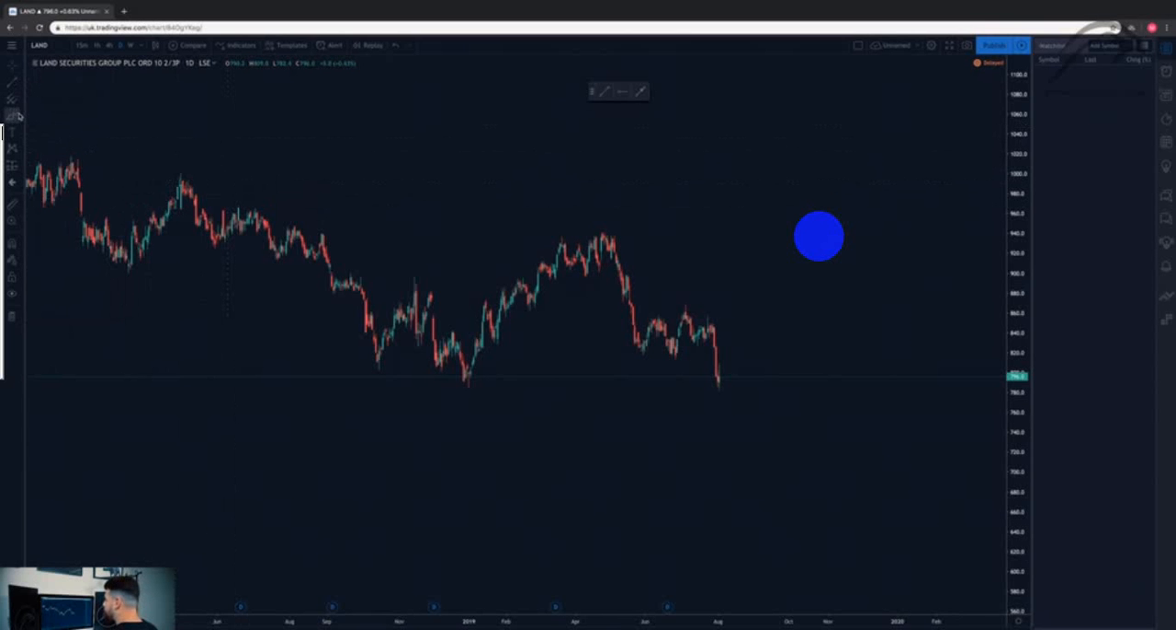Then we're going to get our paintbrush tool. So the paintbrush tool, this is what you're going to utilize for your forecasting and predicting moves, and you're going to utilize that to your advantage. So you've got that there.